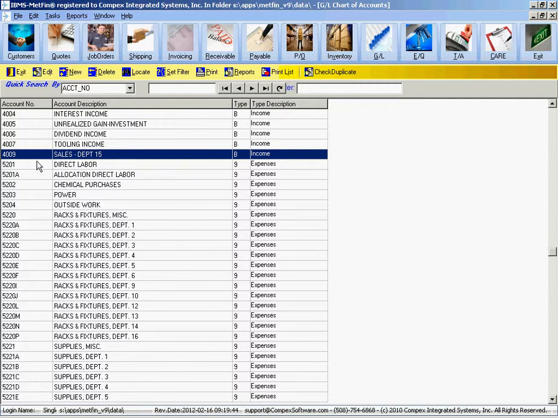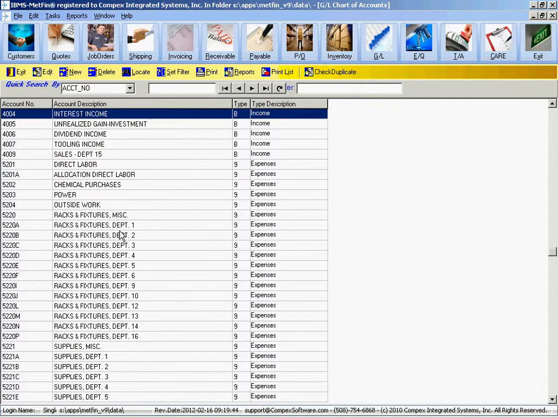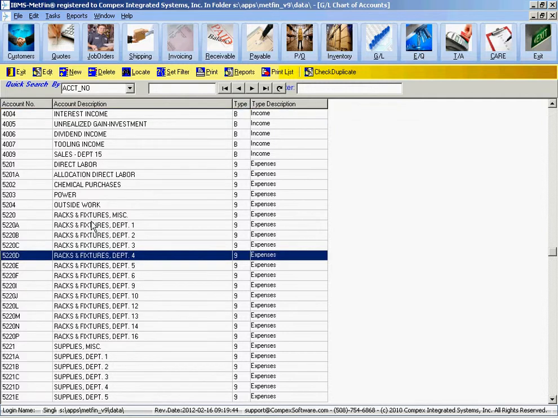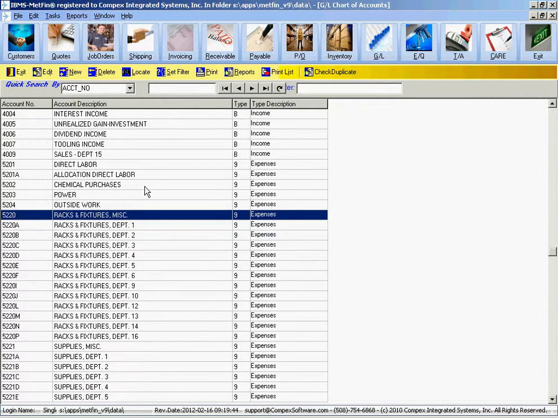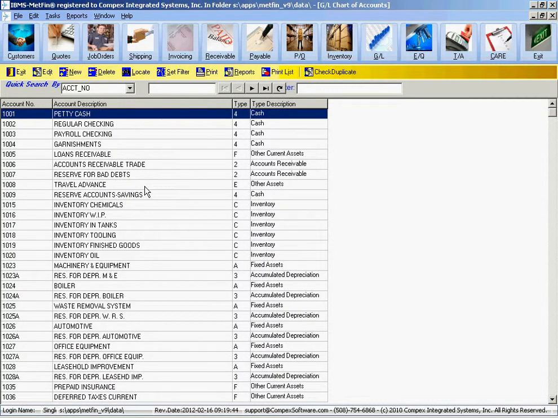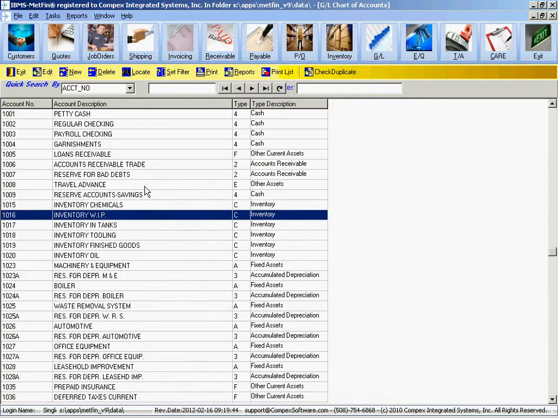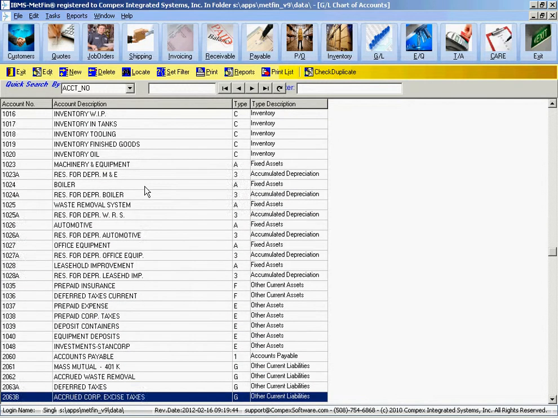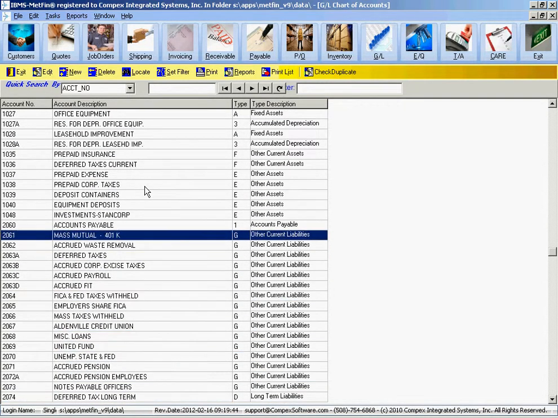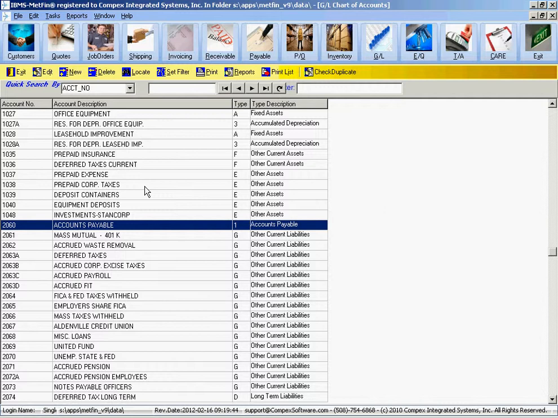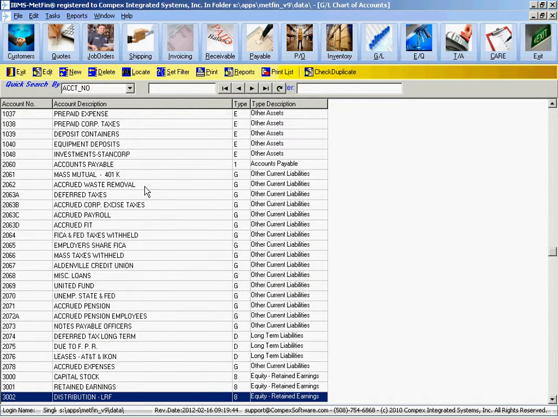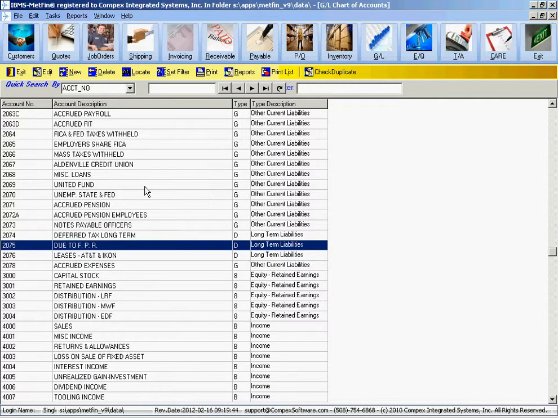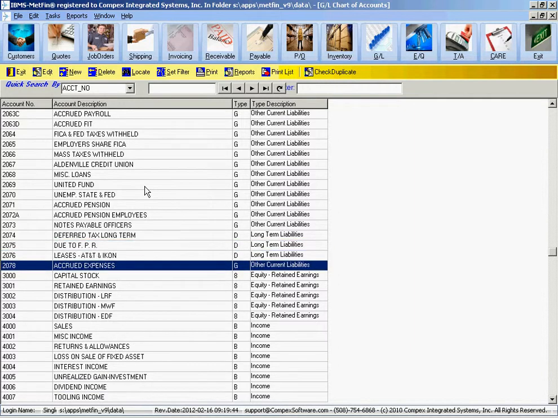You can have as many revenue accounts as you need to, or expense accounts, or any other type of accounts. But typically, we recommend that you group them in a logical numbering sequence. For example, you can see here the 1000 series are the balance sheet accounts. You have cash, you have the inventory, you have depreciation, and then on the 2000 series you have the accounts payable, liabilities accounts, long-term and current, and you have the 3000 series for equity, retained earnings.